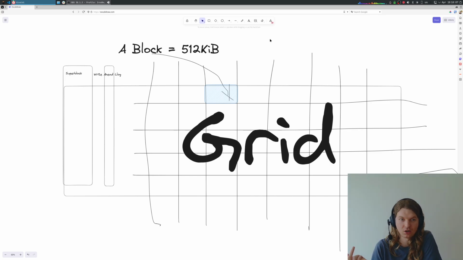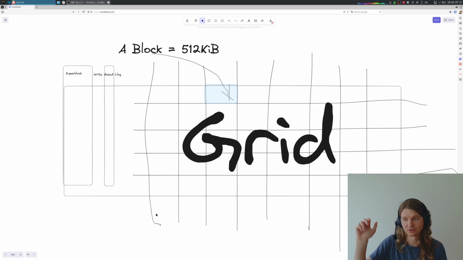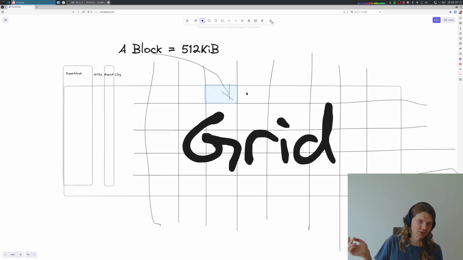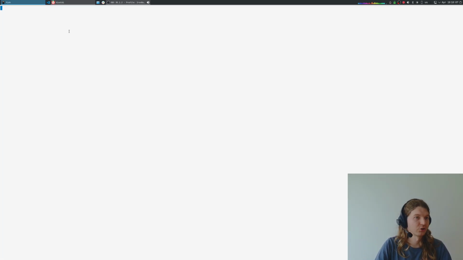And that's actually super simple code because the start offset of the grid in a data file is just some compile-time constant, and then a specific offset inside the grid is just the start offset plus the index of the block multiplied by the block size. Actually, let me just show this code.